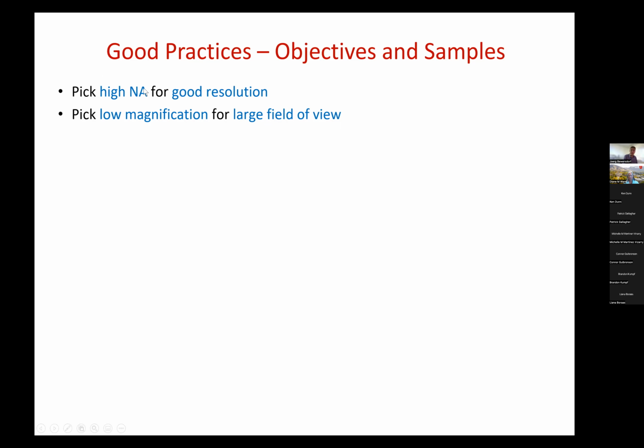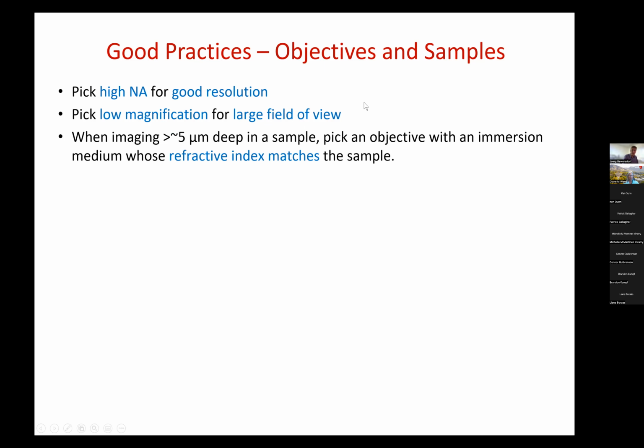But remember that it will come at the cost of a negative impact on your numerical aperture. If you image a little bit deeper in the sample, let's say about 5 microns or so deep, then you should pick an objective where the refractive index of the immersion medium is matched to the sample. So if it's cells, live cells in an aqueous medium, pick a water immersion objective.